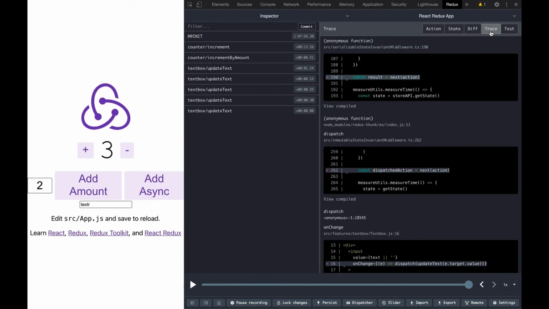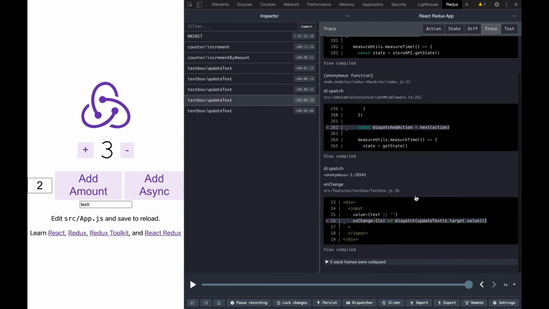So next we got this trace tab, and this is used to provide stack trace information of an action creator and can be super helpful in debugging any issues and resolving them. So when debugging, you might want to know why or how an action is being dispatched. With the call stack, you can see exactly where in your code that action was dispatched.